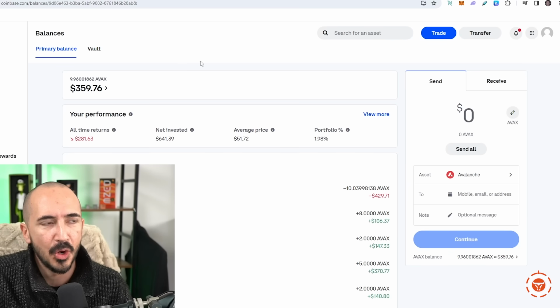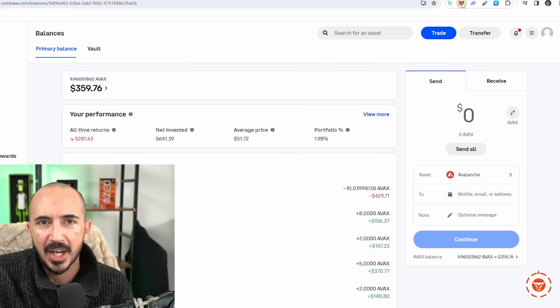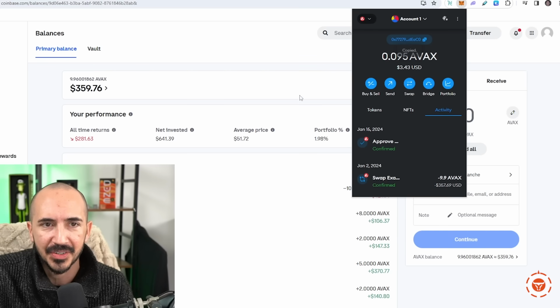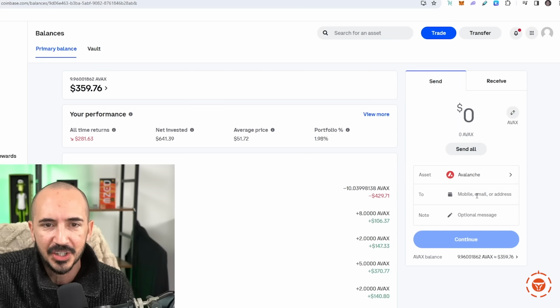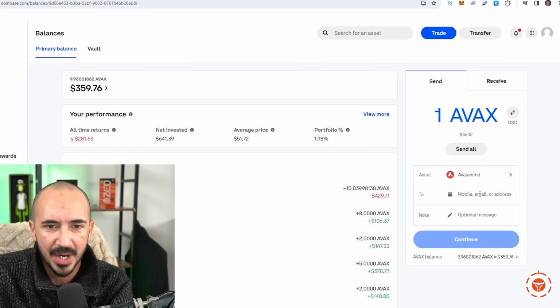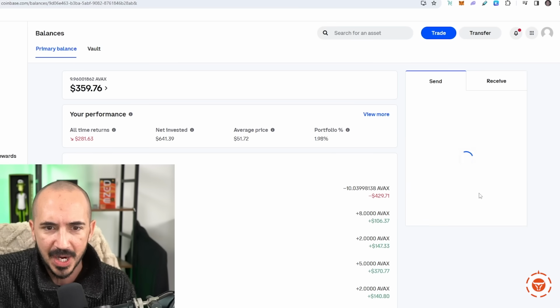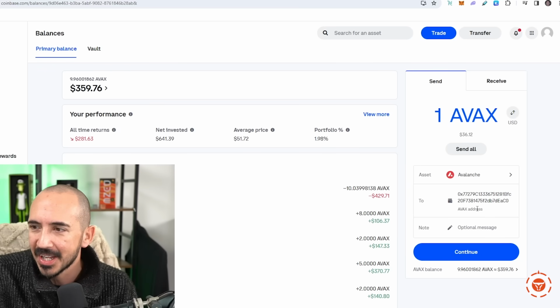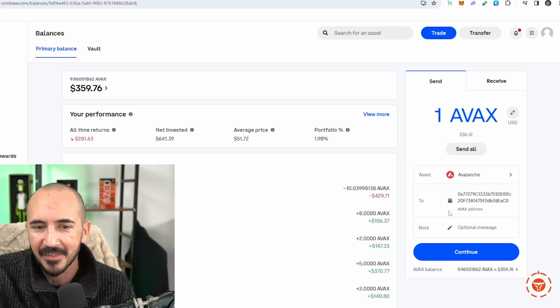Okay, so we open up Coinbase here, and then you're going to go ahead and copy your address from MetaMask. You have that copied, and then you're going to send it to that address. Now, I'm going to switch it over to Avalanche. We're going to type in 1 here. We're going to type in the address, and you'll see right there, Avalanche address. That lets you know it is using the Avalanche C chain.